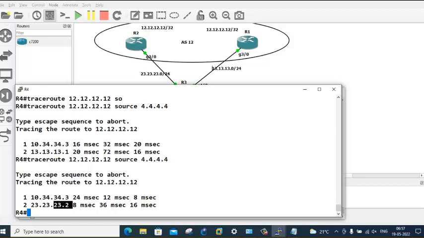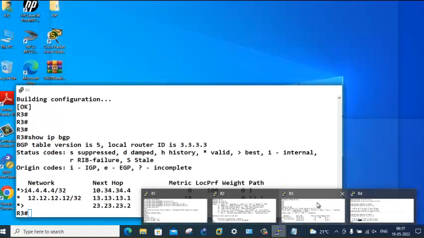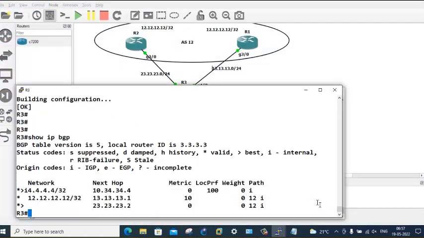So the MED will impact the other autonomous system's path if there is a tie up to local preference. Sorry, not local preference, AS path. Only when there is a tie in AS path will it check the MED. See, here there is a tie in AS path, same number of hops. If you go back to our previous class and see the sequence of attributes, you will see MED comes after AS path. It's very easy.